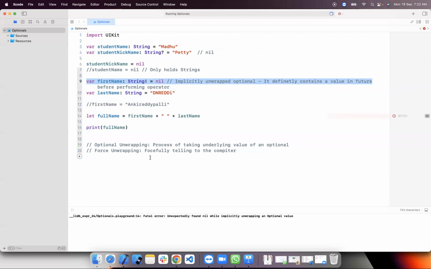Now see what happens. Again crashed. If there is no value, we are telling the compiler, you don't worry, but it has no value. When there is no value and it is trying to perform the operation, again there is a crash. Again, this is also not recommended. Declaring an implicitly unwrapped optional is not recommended. Only whenever you are 100% sure that the optional variable, the first name, contains a value before performing the operation, then you go for exclamation. Otherwise, put a question mark only here itself. Here also.